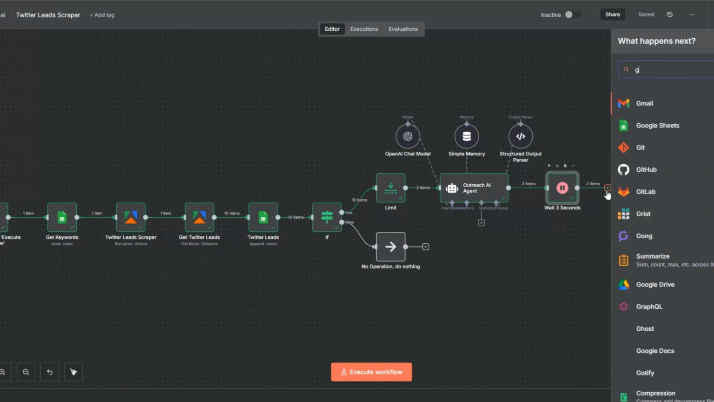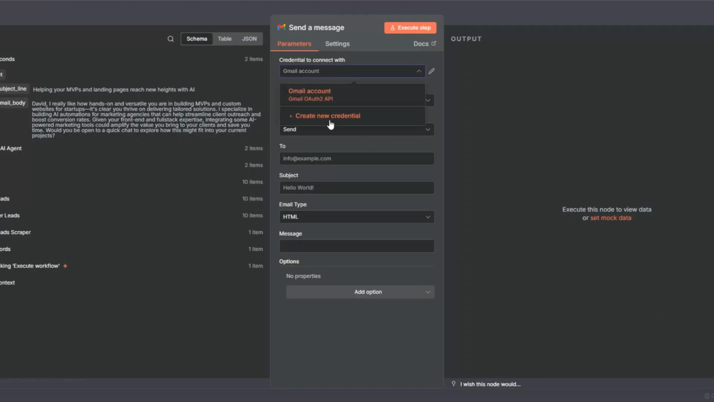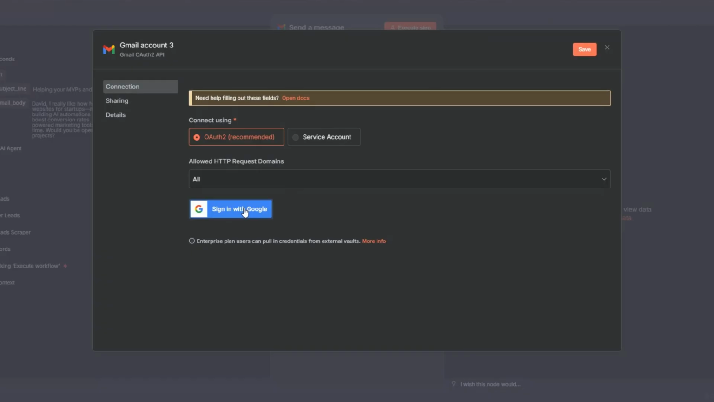So I'll search for Gmail and click on Gmail right here. Here I'm going to click on the send a message node. And here we're going to start by creating credentials. So I'll click on create a new credential, and here sign in with Google. Then in the new window that pops up, choose the account that you'd like to connect to n8n, and your connection will be created. Here I'm going to close this right here.